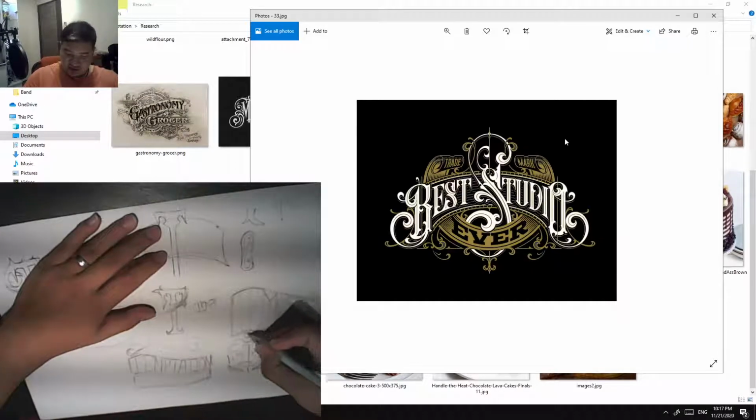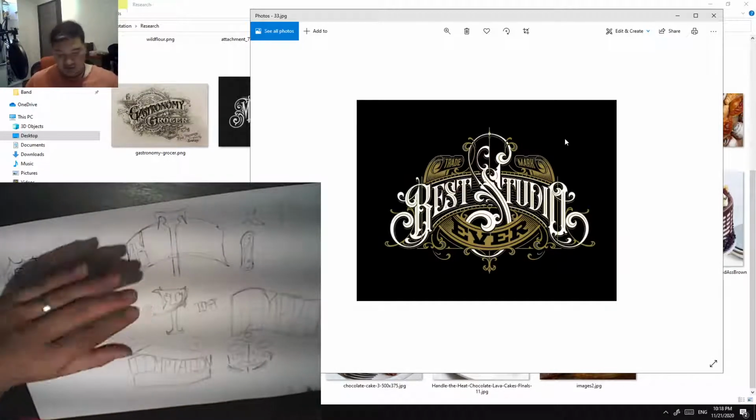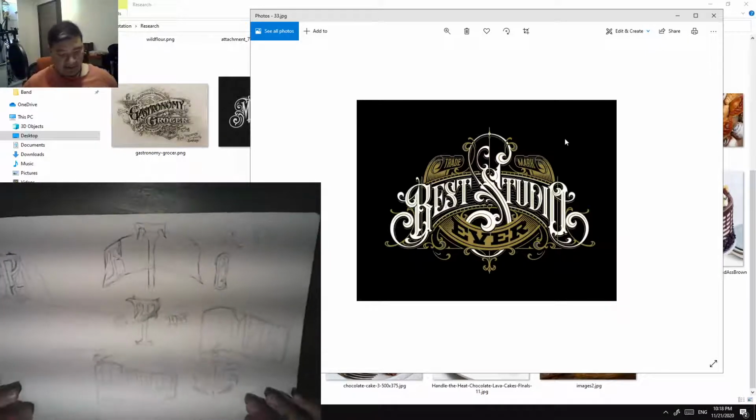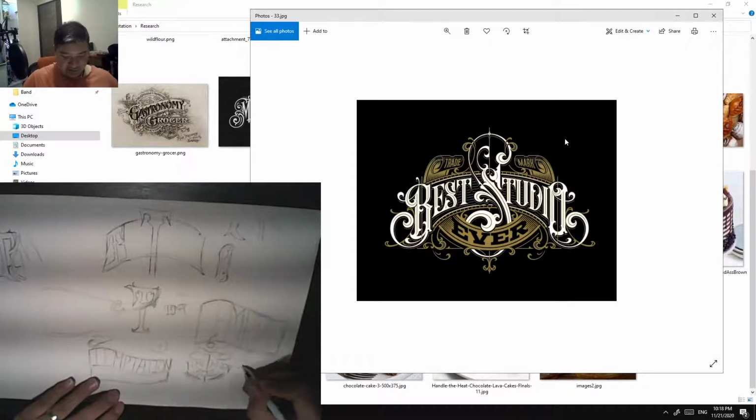Make like a cherry on top. That's stupid. But I think I've got a better idea now. This is really good. I like this one.